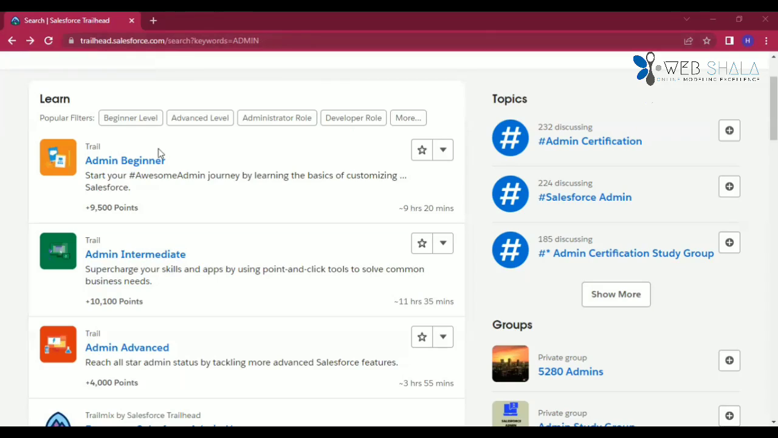So this is what Trailhead is. But remember one thing, keep it in mind: you have to practice all this in Trailhead after you listen to my class. Otherwise, you won't understand. Clear? Clear, guys? Yes. Right. So this is what Trailhead is.